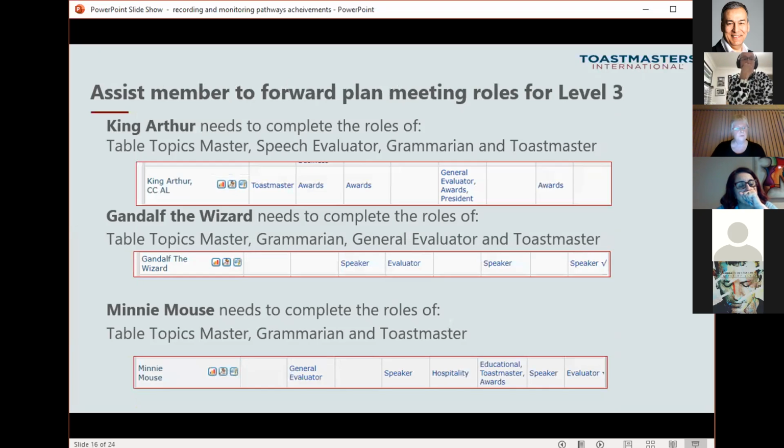In the middle there, you'll see that I've extrapolated that out to show that Gandalf needs to complete the roles of Table Topics Master, Grammarian, General Evaluator, and Toastmaster. Therefore it becomes a nice, easy way to remind him to do those before he can complete level 3. Similarly, King Arthur and Minnie need to complete some of those roles.